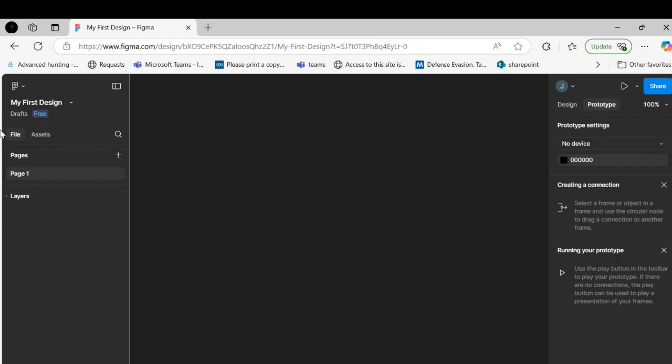Then we have layers. Look here, layers. Layers show all the elements, that is the shapes, the text, the frames that you have designed on the canvas. Because we don't have anything on the canvas, it's blank, and over here is blank. Okay. So can we start something now?